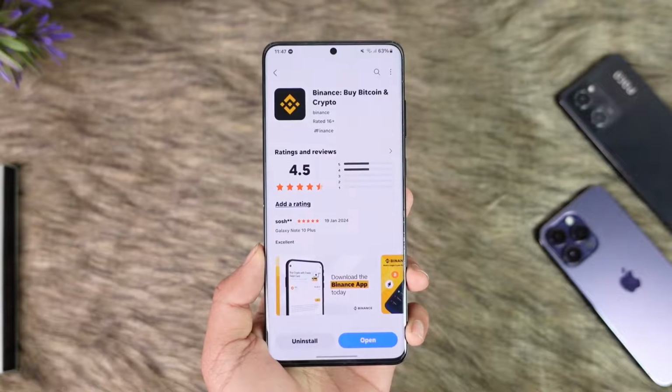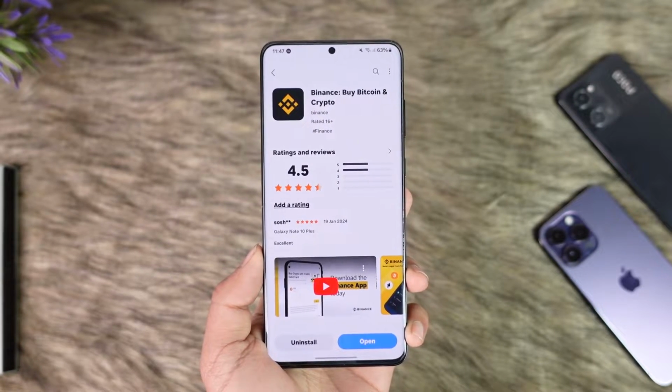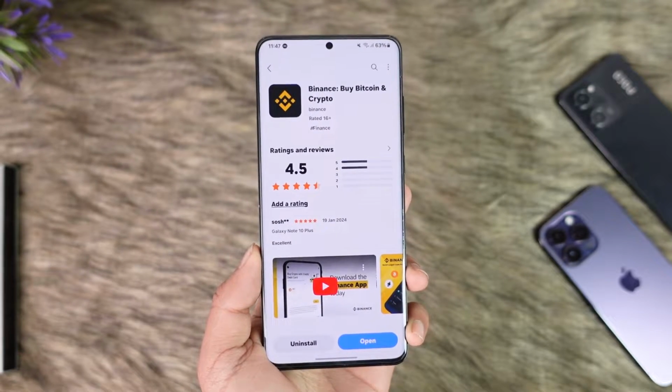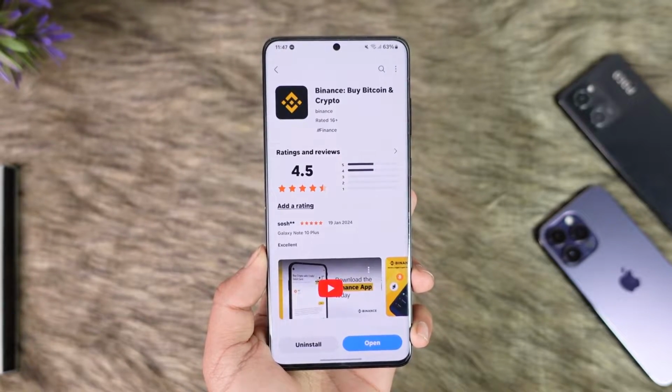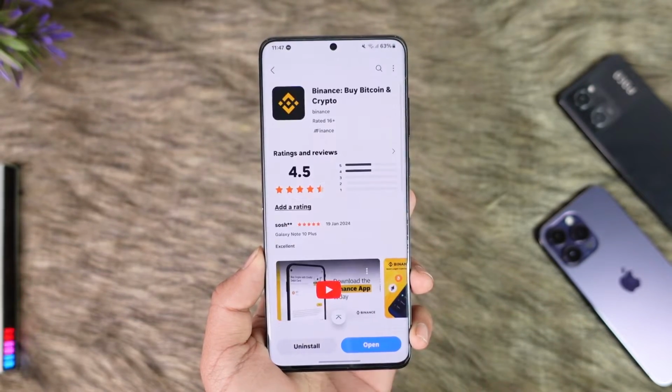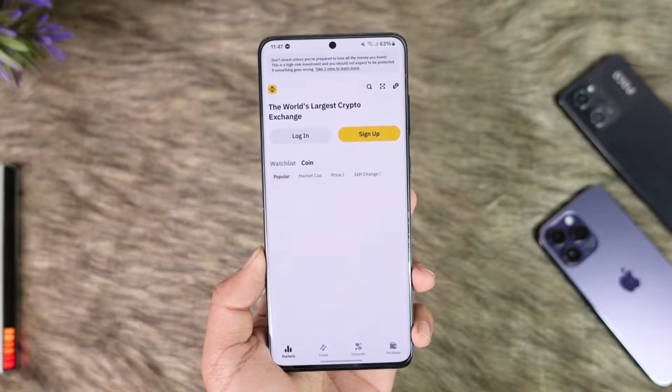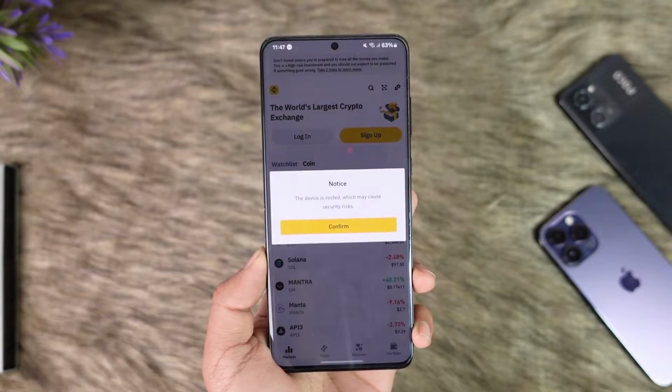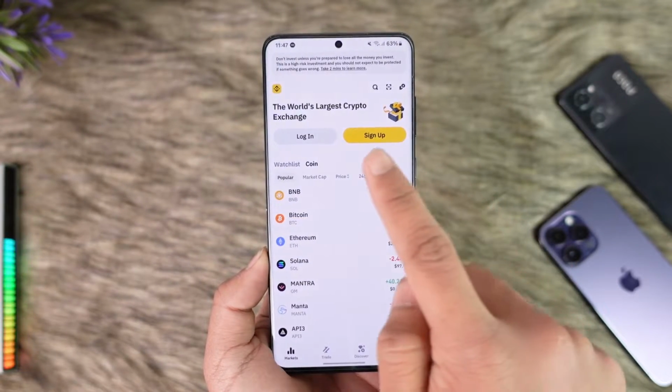In this video we are going to learn how we can log into Binance app, so make sure to watch the video till the end. Logging into Binance app is fairly simple. First, make sure that you download the Binance app and then open it up, and then you're gonna see this type of interface. Now right over here you'll see login or sign up.